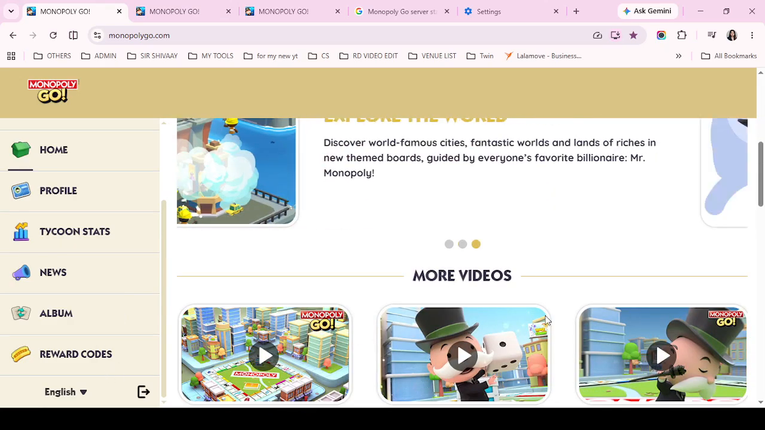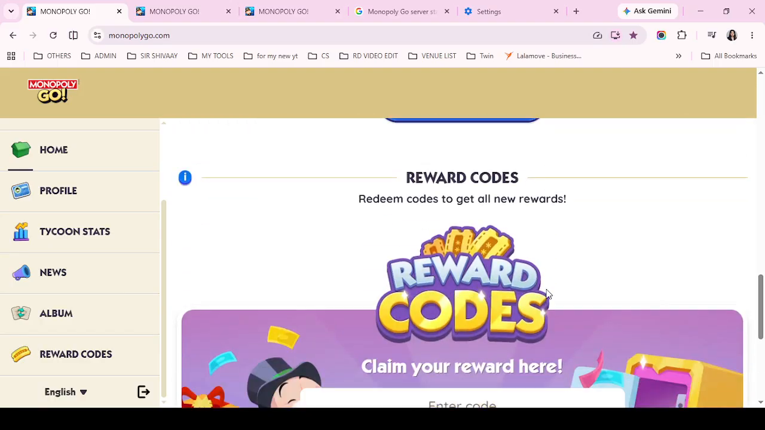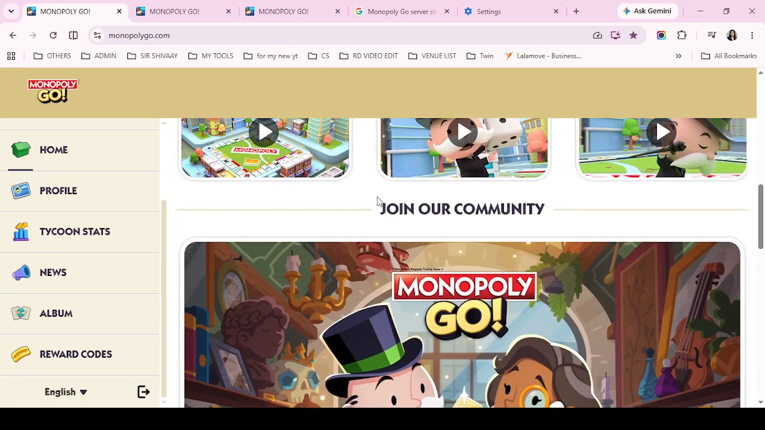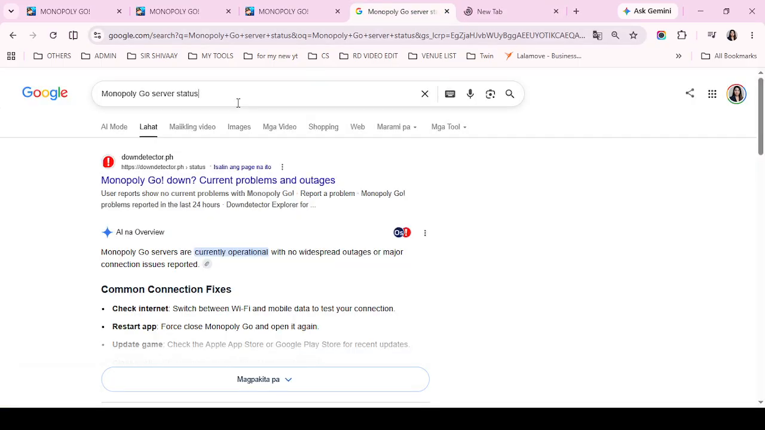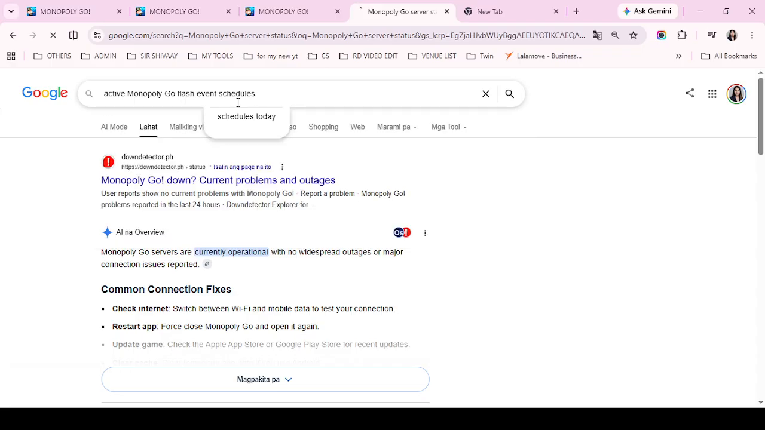Once Chrome is open, go to the search bar and type in a search phrase for active Monopoly Go! Flash event schedules. For example, you can search for current Monopoly Go! Flash events, or specifically look for events like High Roller or Wheel Boost. These Flash events usually run at certain times during the day, and knowing when they're active can help you decide the best moment to use your dice.